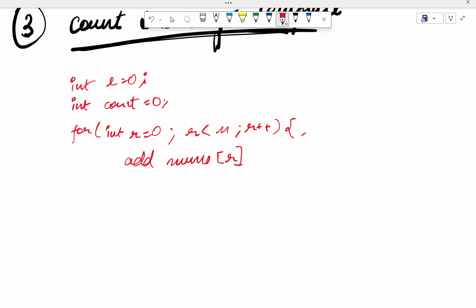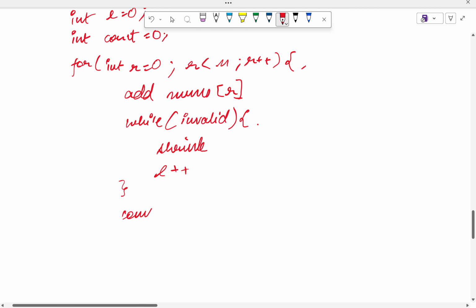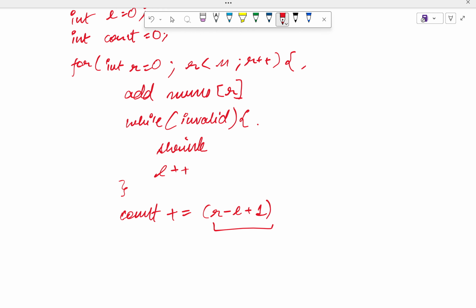And just like the previous template, we again run a while loop. While invalid, we shrink the window, and then we increment l. Then the slight variation here is that we increase the count by r minus l plus 1, which is the size of the window at this moment.